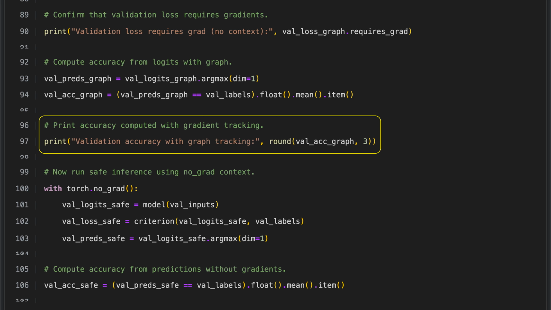We print the validation accuracy that was computed while gradients were being tracked, rounding it to 3 decimal places for clarity. This shows how accurate the model's predictions are during evaluation under gradient tracking. Doing this is useful for debugging and for better understanding the model's performance.